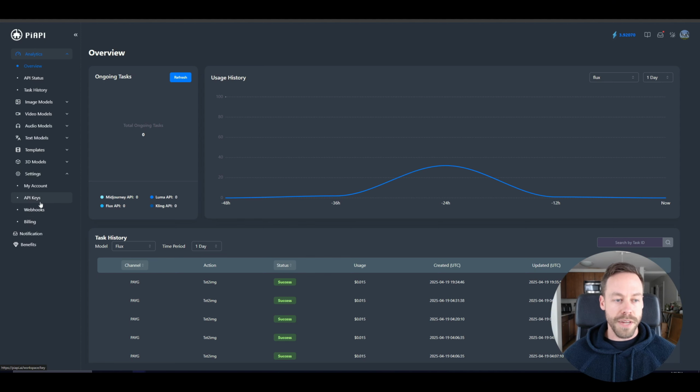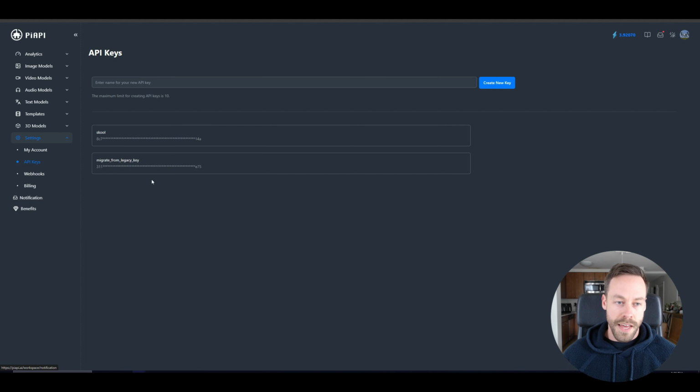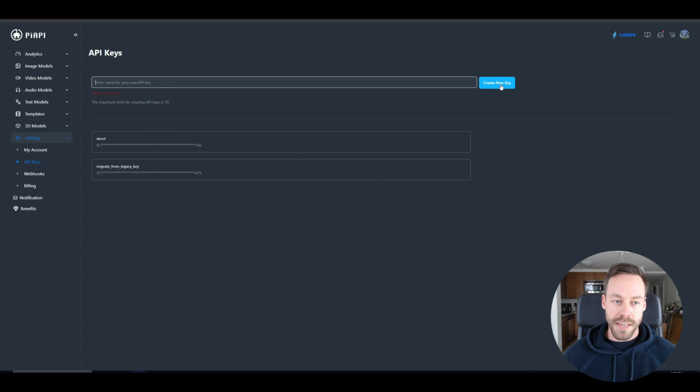Now, just above billing, we have API key. And this is where you're able to create a new key. You name it whatever you want, and then it's going to populate down here. Once you want to use your API key, and I'll show you when you need to, you're just going to come down here, hit the copy button, and you'll be good to go.